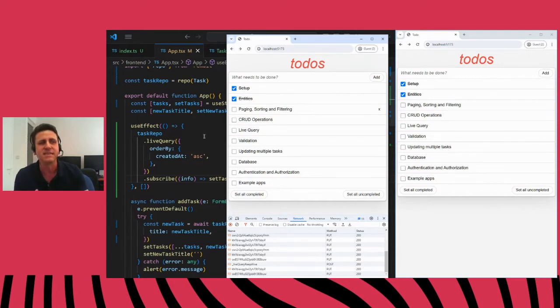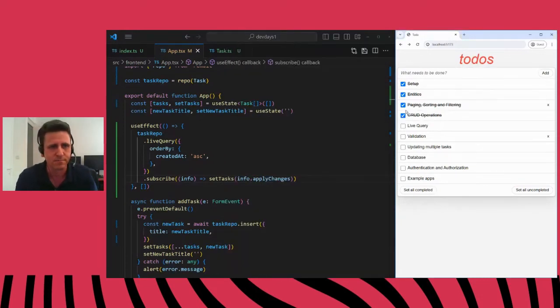Again, by using this entity as a single source of truth, this becomes really easy to perform something that would probably require a lot of boilerplate code to do without Remote. So let's see. We've done setup, entities, paging, CRUD operations, and live query. Next thing I want to talk about is validation, something I'm very interested in.